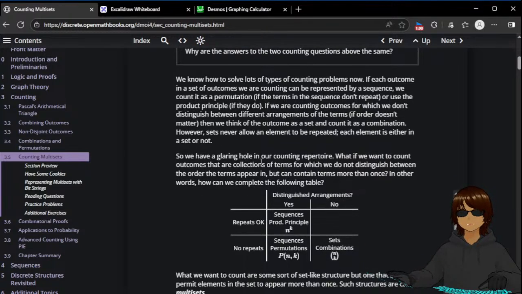So we have a glaring hole in our counting repertoire. What if we want to count outcomes that are collections of terms for which we do not distinguish between the order the terms appear in, but can contain terms more than once? In other words, how can we complete the following table?